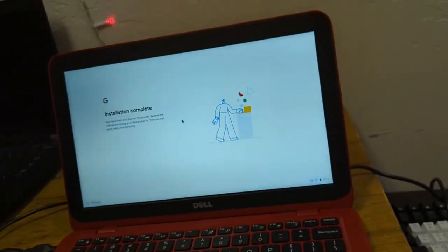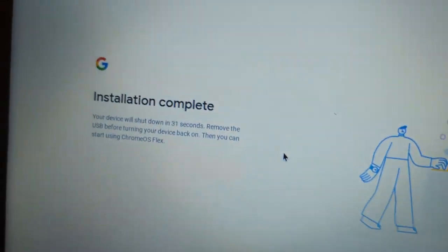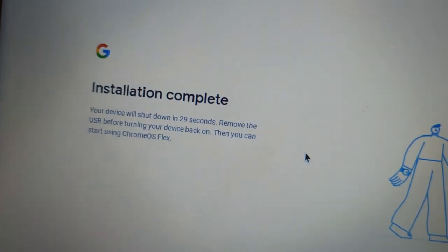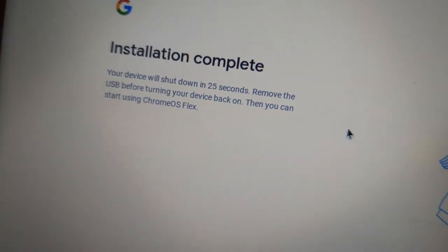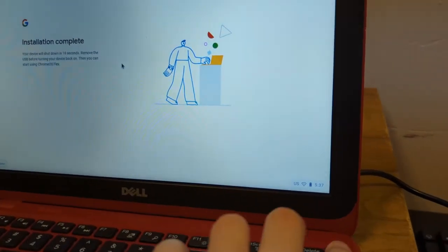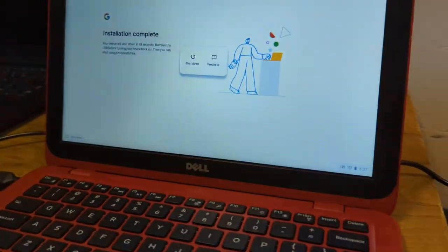Alright, it says it's complete, so it's going to shut down in 29 seconds. Remove the USB before turning your device back on, then you can start using ChromeOS Flex. Okay. Hopefully this detects the Wi-Fi. Sure. I just pushed the power button.